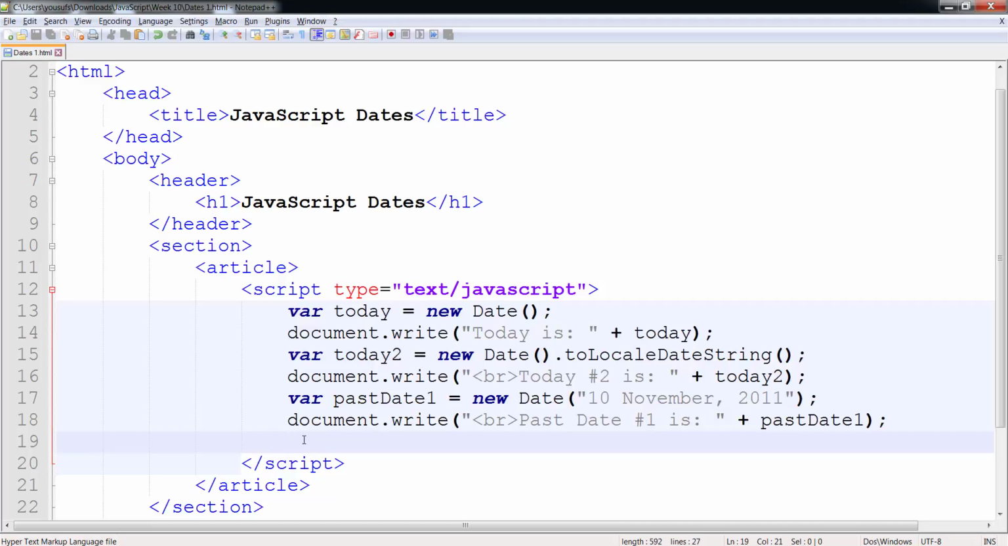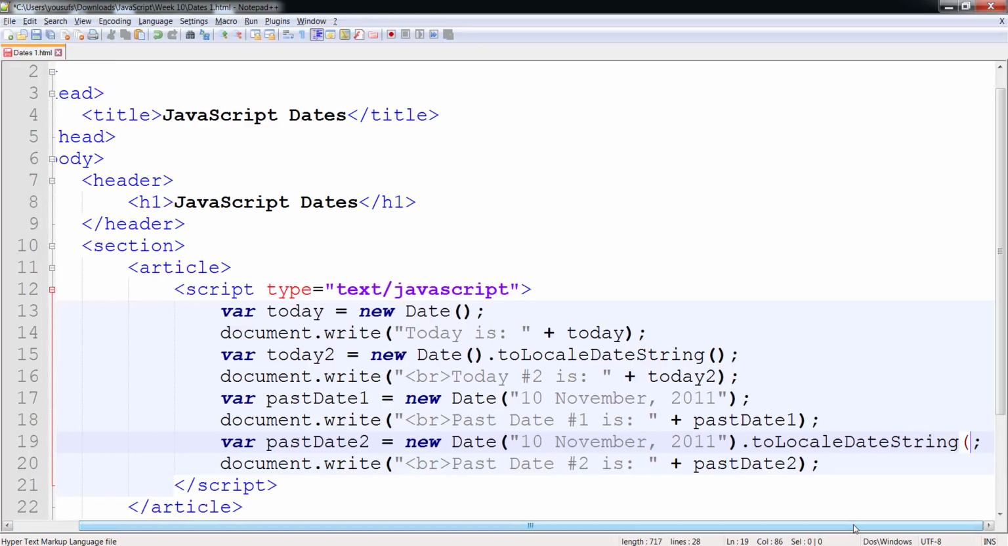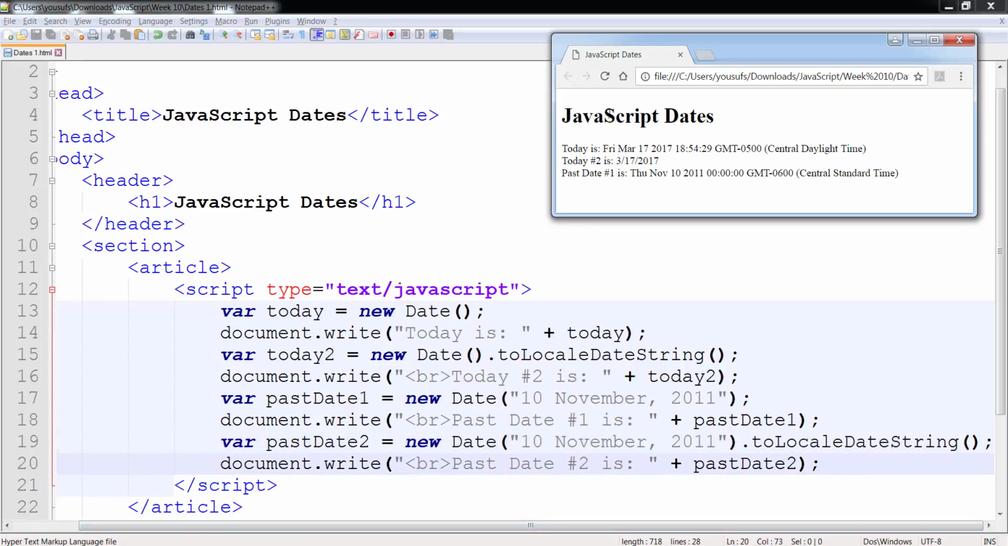So if I copy these two lines that I've just coded and paste them right below, and change this to pastDate2, the only variation I want to make is, instead of just directly storing the date, I want to now call upon toLocalDateString. Just so that, once again, you can see that variation between current date and time and the past date and time. And you can see that it does exactly the same thing, month, date, year.